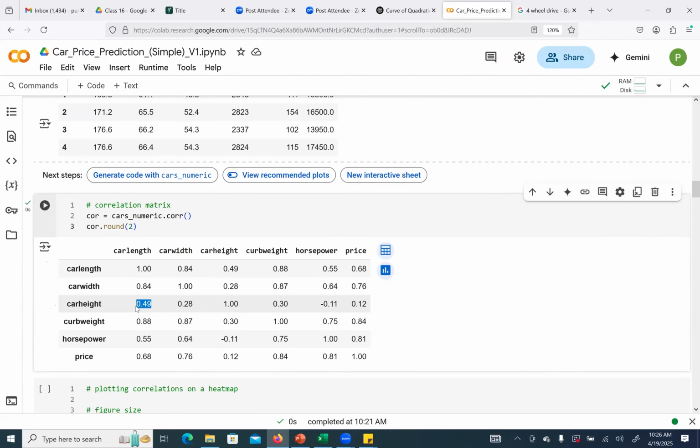Similarly, if someone asks me car weight and horsepower, it is 0.75. So any two variables you give me, I can tell you the correlation value between those two variables. This is what this table is giving me. Between car weight and car weight, the correlation value is 1. That's why the diagonal is 1.